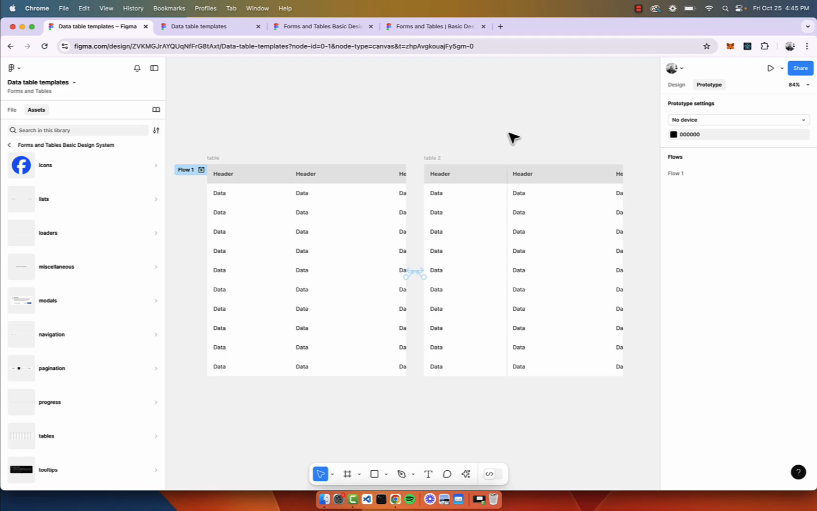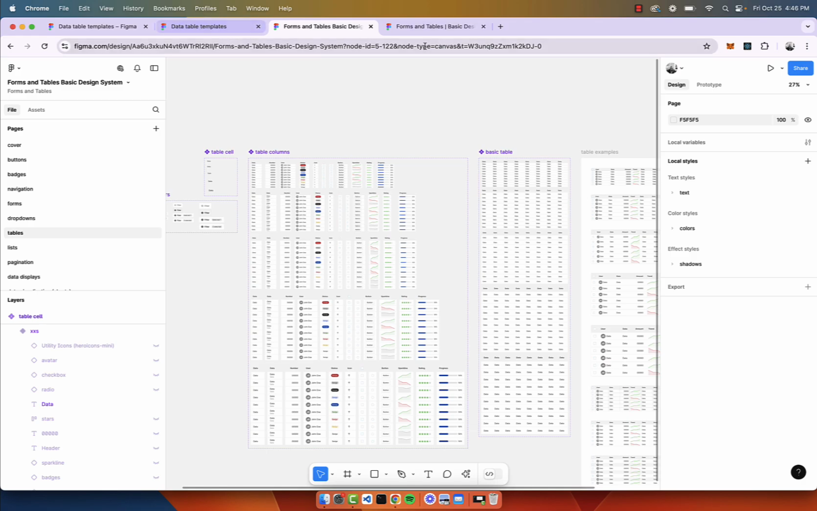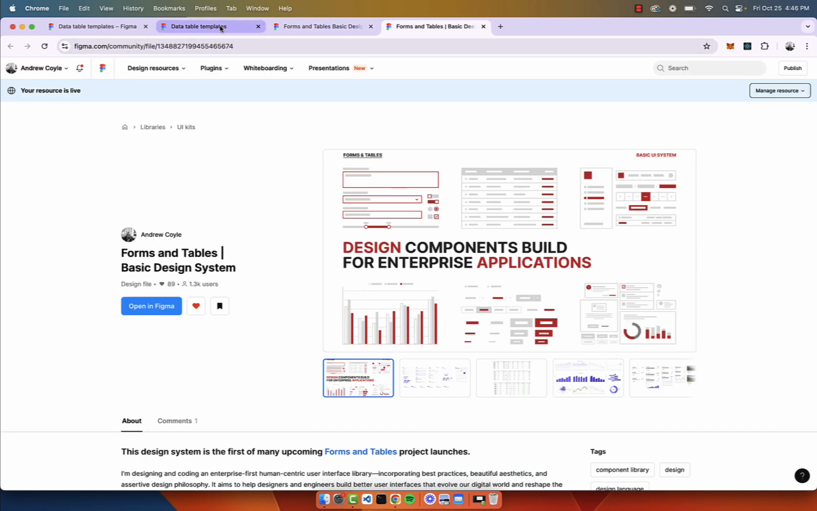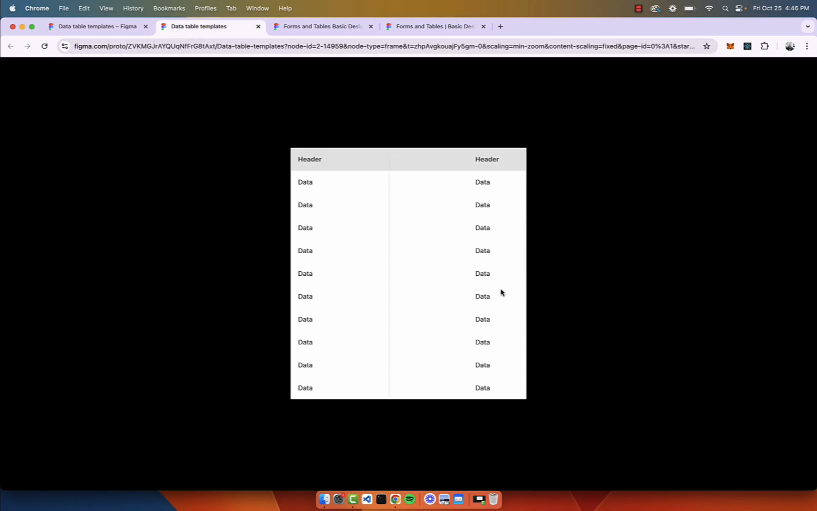In this video, we're going to show you how to build a responsive horizontal scrolling table with the forms and tables design system. And we're going to do that from a single cell component. And this is the outcome. So we have that horizontal scrolling, and the first column is fixed with that slight drop shadow.